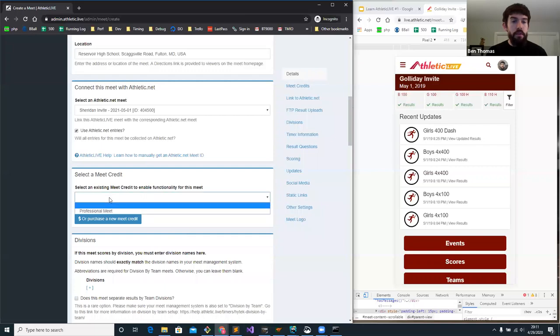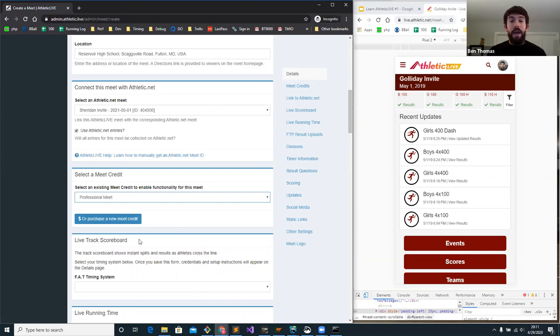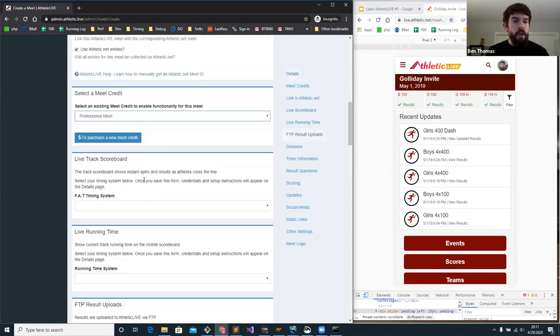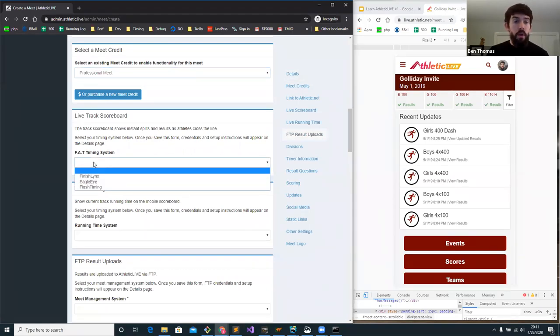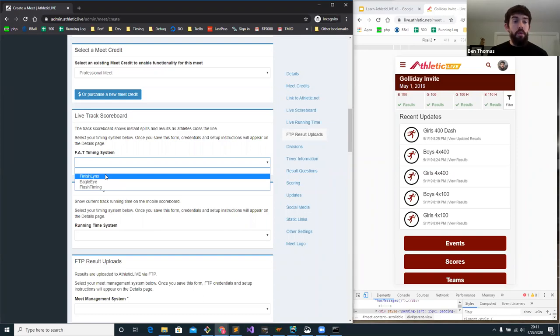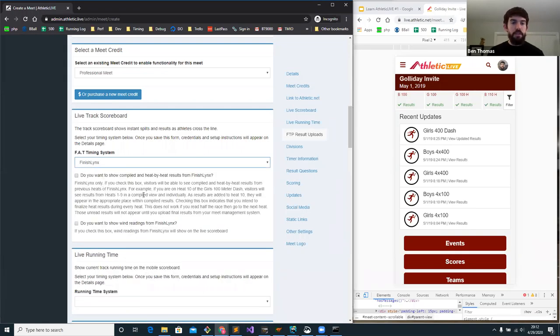Once I select this credit, because we know it's a professional meet, we'll then get the opportunity to decide which scoreboard and meet management systems we're using. In our case, this is just asking what we will be using to do real-time results with our track scoreboard. We'll select FinishLynx. We do also support Eagle Eye and Flash Timing as well. In this demo today, we'll just stick to FinishLynx, but we'll get to Eagle Eye and Flash Timing in a later webinar. So click on FinishLynx, and this is just going to give us a couple different options that we can choose to use or not.